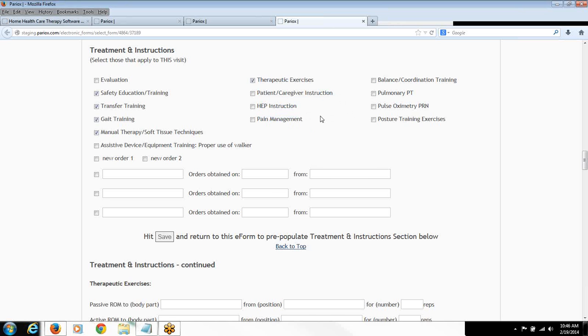So let's say for this example that we're not going to be working on therapeutic exercises today, then I would uncheck it. But I am going to want to work on pain management. Then I would want to check that off. And you do not have to look at the eval or any orders to find out, am I okay to work on pain management? If you see the verbiage there, then yes, you are okay to work on that.